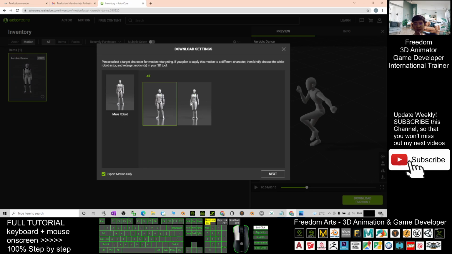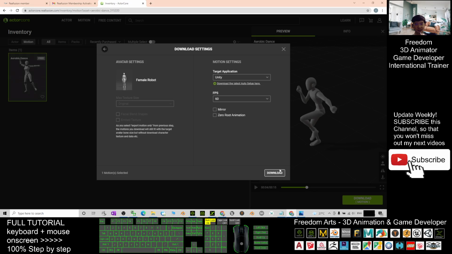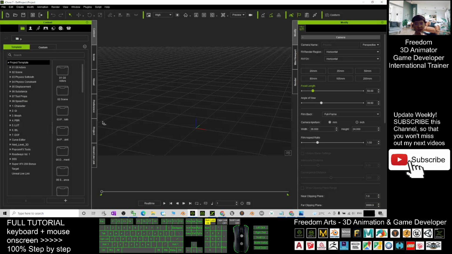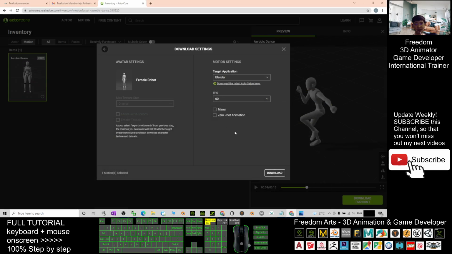And then, whether you want to put it as a male or female, let's say I want it to be a female motion, then I only want to export the motions, I click next. And for this time, if you want to send it to iClone, then you need to download directly from the Smart Gallery. Or any other alternative method is, if I download as a Blender format, you also can send it to iClone. If in your iClone 7, you already have the Smart Gallery, you can direct download from there. If you not yet install the Smart Gallery, you can just choose a Blender format and click download.